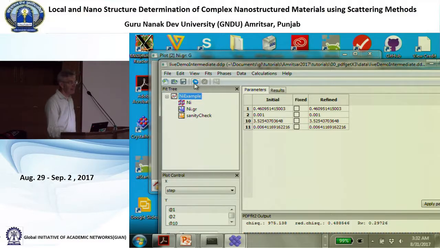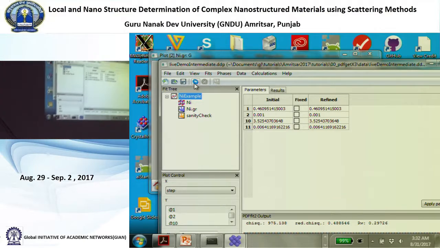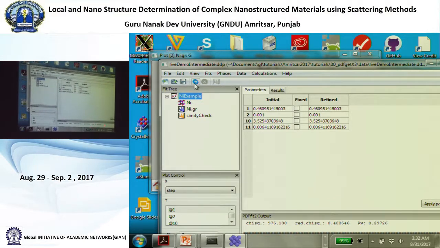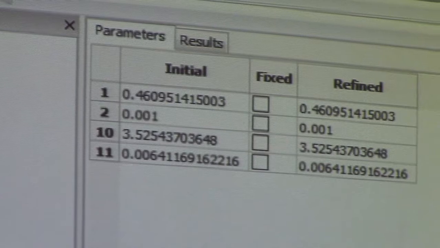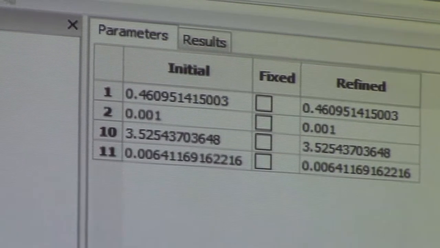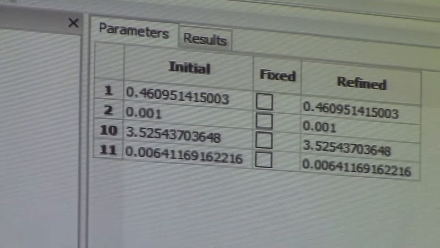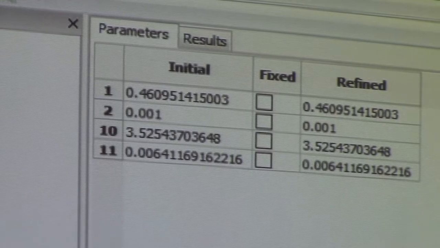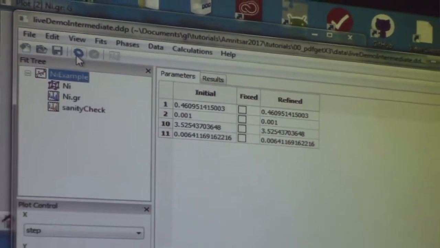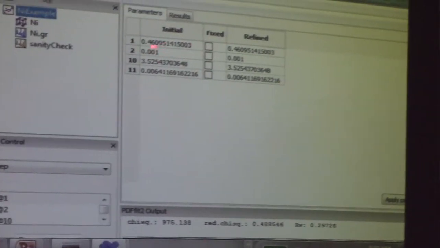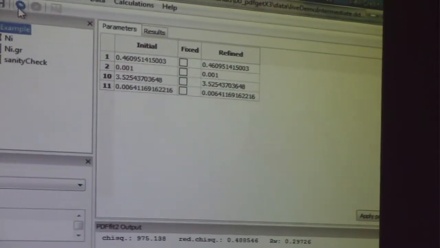Now, here's an interesting thing that happened, and people get very stuck with this. It refined and it converged, but this RW didn't change much. So these were the initial values, these are the refined values, and they're actually kind of the same. So the program actually got stuck. And when this happens, it's usually because there's a matrix inversion, and actually the matrix inversion was unstable. And the reason is actually this value is too small.